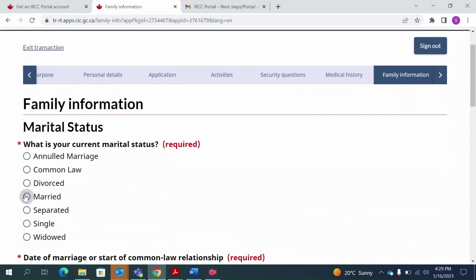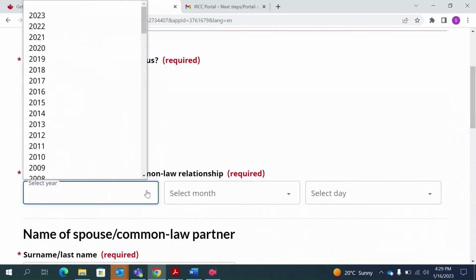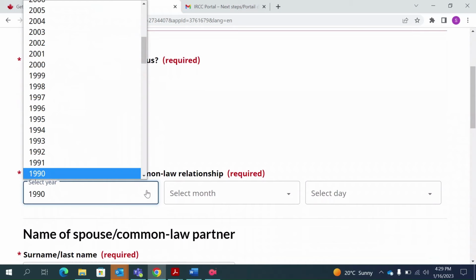He is married. You need to give the date of the marriage. Let us say it was 1990.